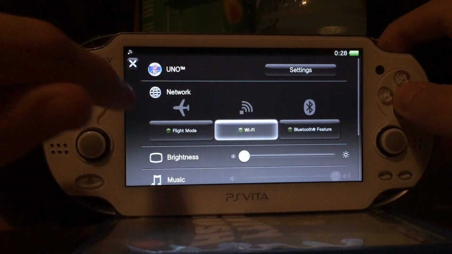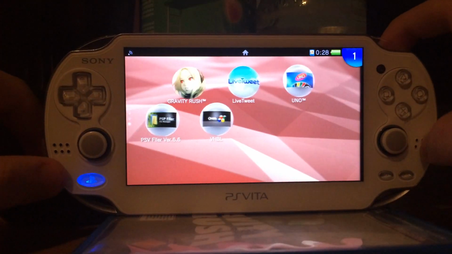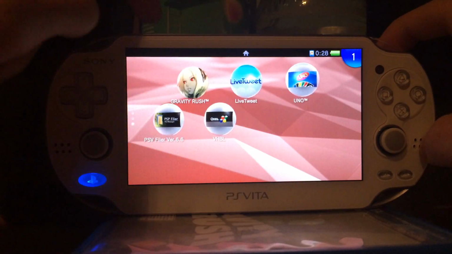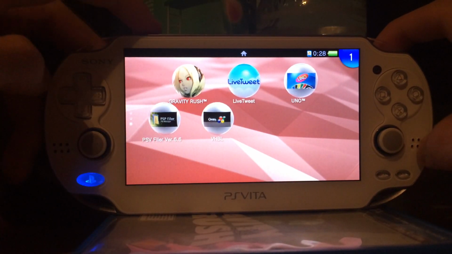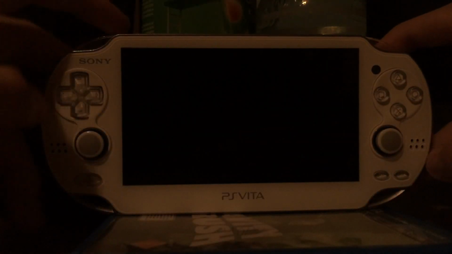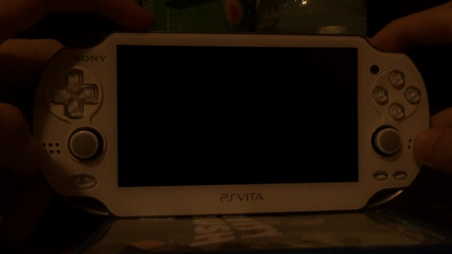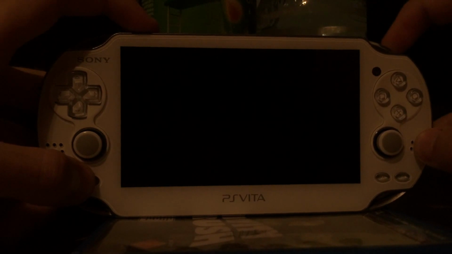I disable the Wi-Fi. And now I will close the Uno bubble. As you can see, it's still Uno, but after we're done, it will change to VHBL. Now we shut down or power off the PS Vita and have to boot it into the safe mode. We press power, then PlayStation, then R, and it should boot into the safe mode.